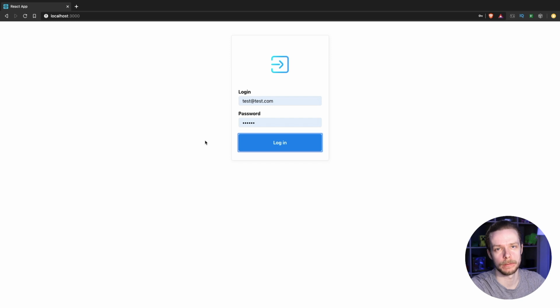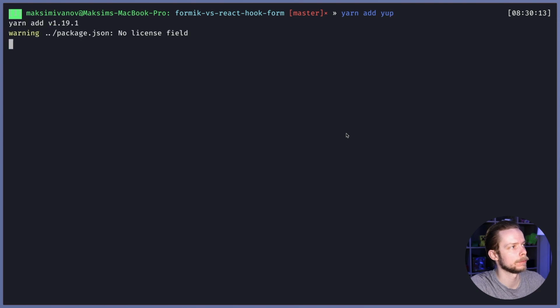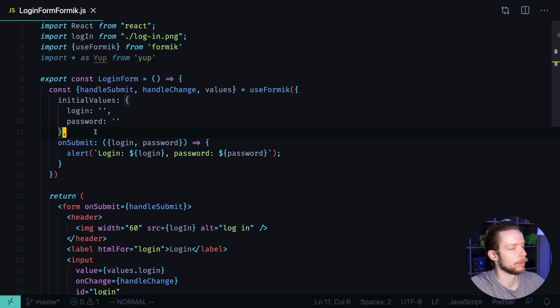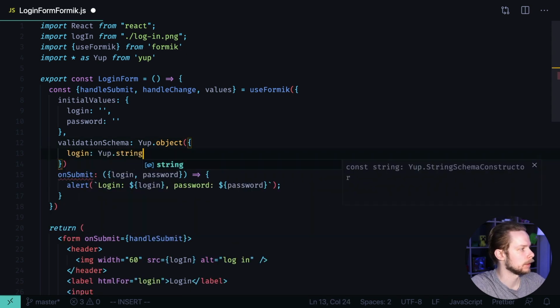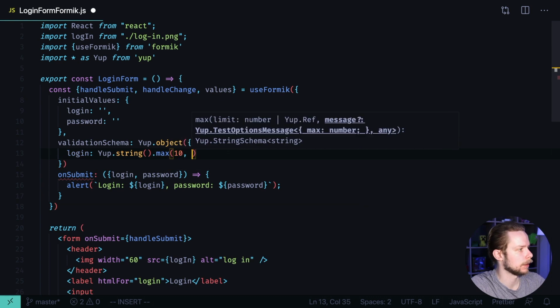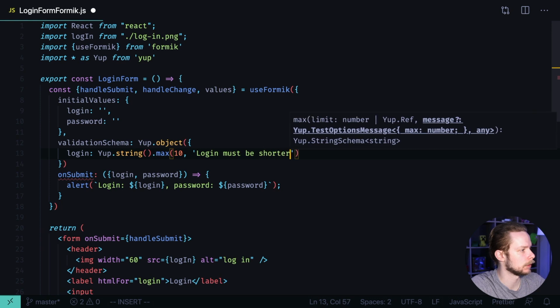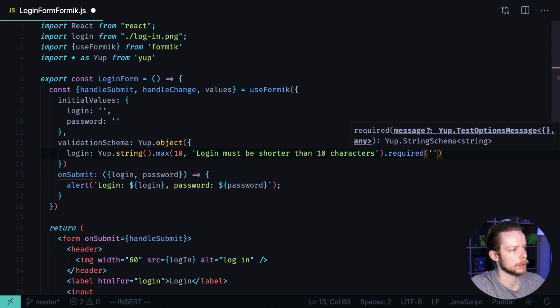Now let's add validation. We're gonna use yup to validate our fields, so let's install it. Yarn add yup. Now import yup in the login form: import * as yup from yup. We can remove the old useState. And now we can pass the validation schema to Formik. Validation schema is yup.object. Then we pass our fields. We have login. It is yup.string that has maximum 10 symbols, and the message for it will be login must be shorter than 10 characters. And it is required with an error message required.